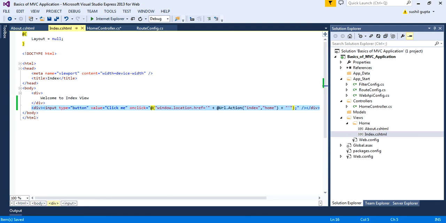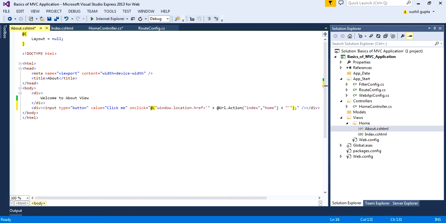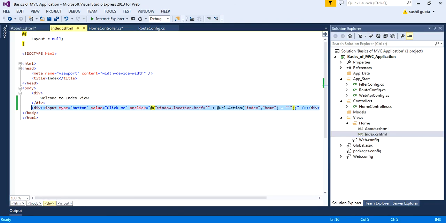Copy the whole thing, and we will paste it in the about view. Instead of index, we will change it. Yeah, index is correct here, so in the other place we have to change it to about, and just save it again, and press F5, run the application.